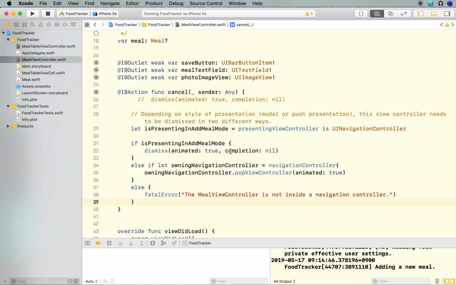In the cancel method, earlier all we needed to do was just dismiss, because the second scene is presented using a navigation controller. So if we just dismiss it, then we will go back to the first scene. But now we have two segues and the behaviors are different, so we need to detect this. So the first thing we do is look at this: presentingViewController is UINavigationController. This is the way of checking how the second scene is being presented.